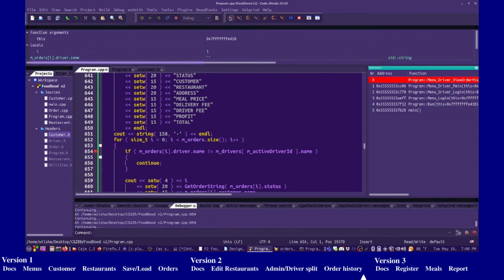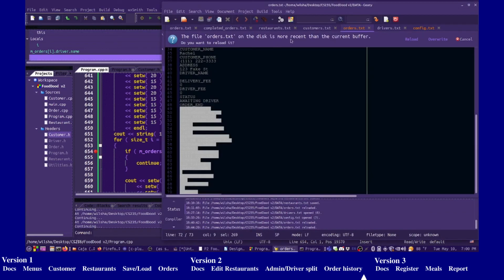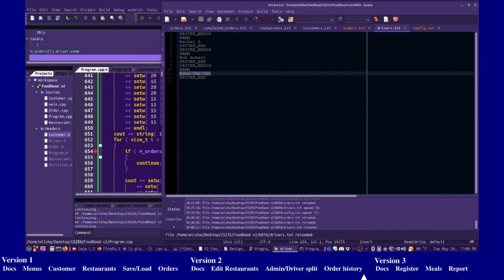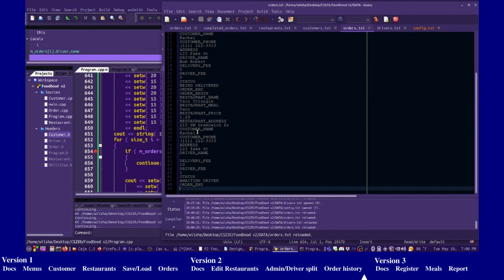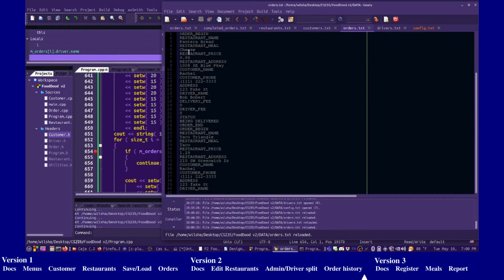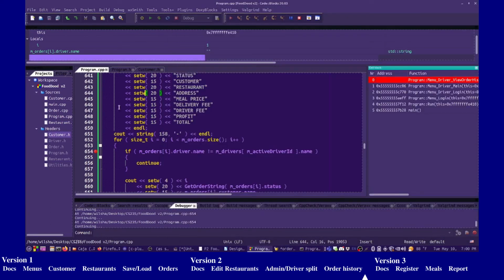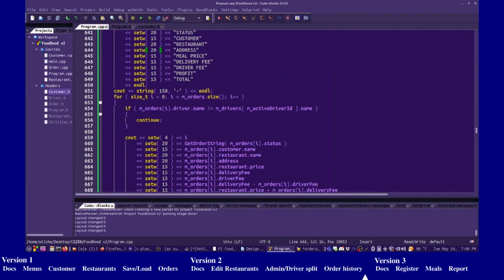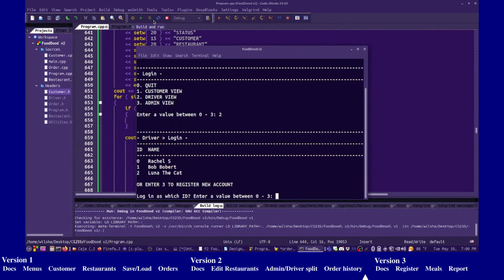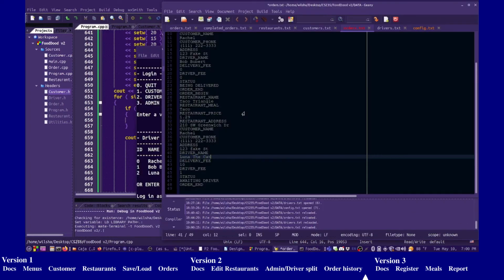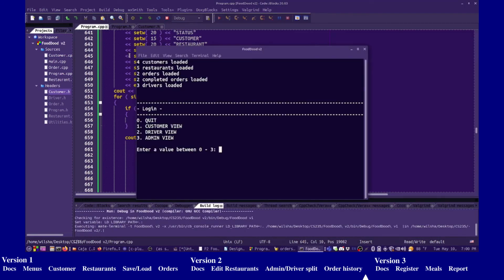So Bob. Let's look at the driver data. Maybe I just didn't save it right. I mean the order data. I'm not seeing Luna in here. Let's just put Luna. What did I name it? What was the casing exactly? Luna the cat. What was that? Run it.